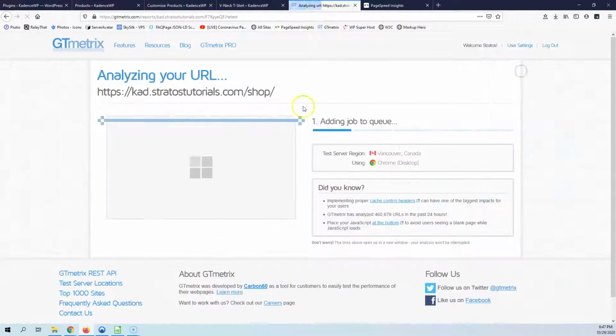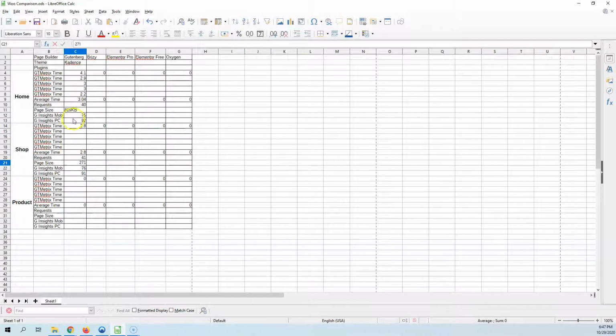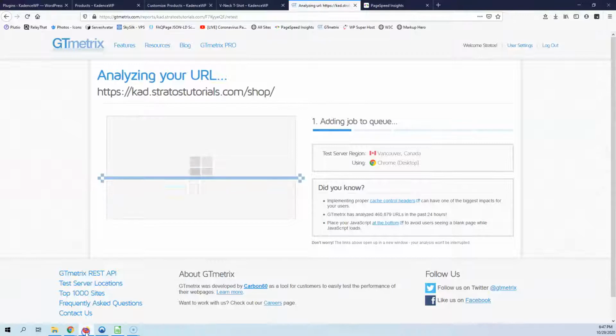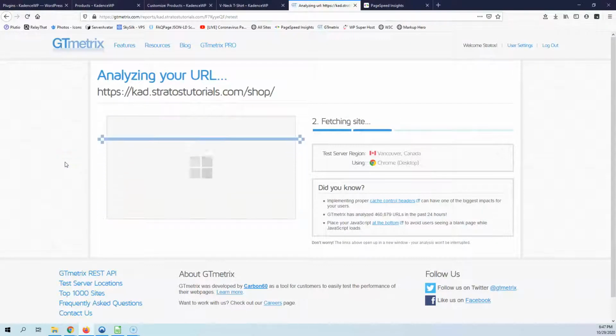2.6 here. Let's go and retest. 2.6. Also, when you build with Gutenberg, you will see some glitches. You will see some things that you would like to be fixed.